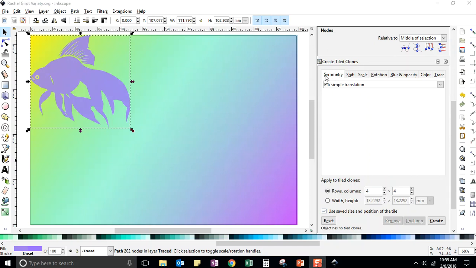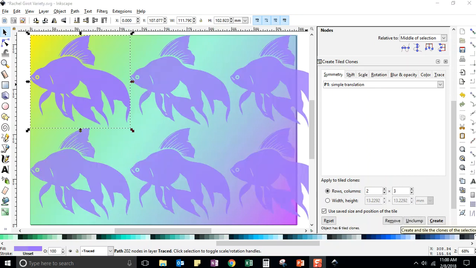All right, make sure the Symmetry tab is selected and that this is P1, simple translation. If it's not, you can change it. And then for your rows and columns, you're going to do 2 by 3. And click Create. Voila.